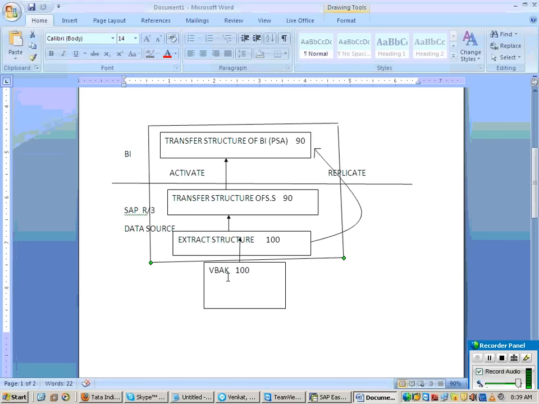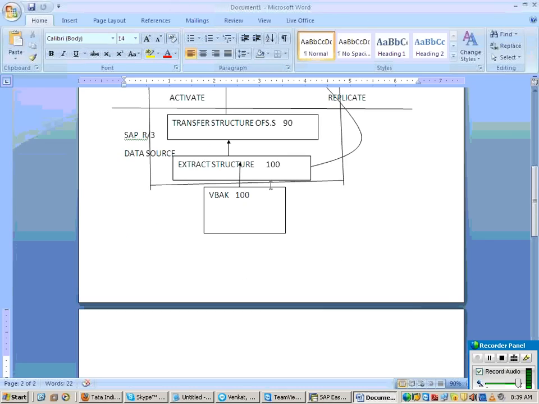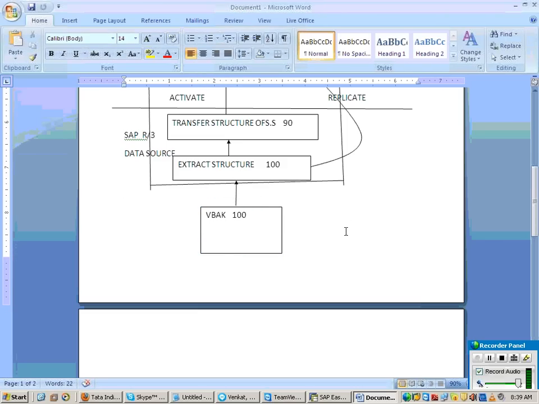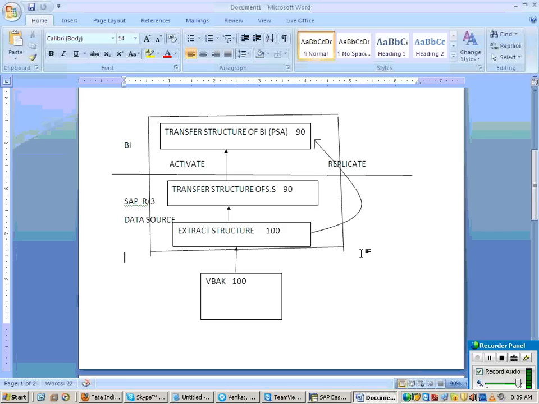Clear now? So what is the difference between flat file and other than flat file? When you speak about flat file extraction, your source system is different. In flat file extraction, the source system itself was your data source. That's why you are creating the data source in your BI system itself. But when it is other than flat file, the first thing you have to do is create your data source in your R3 system, and then you replicate this data source into your BI system. That is the only major difference.